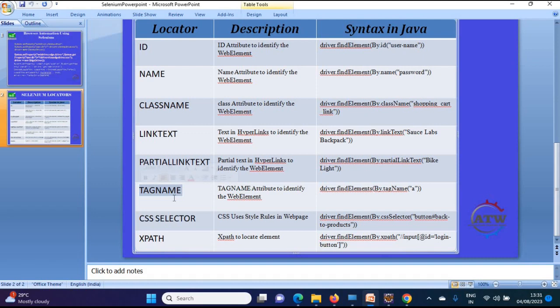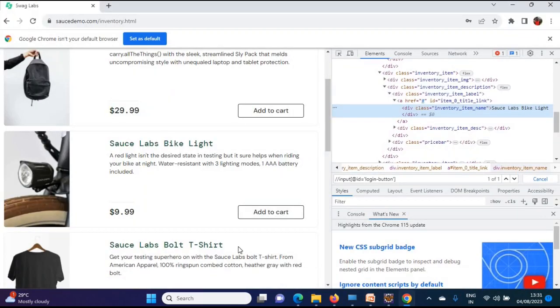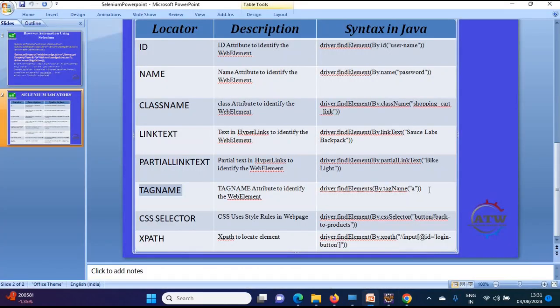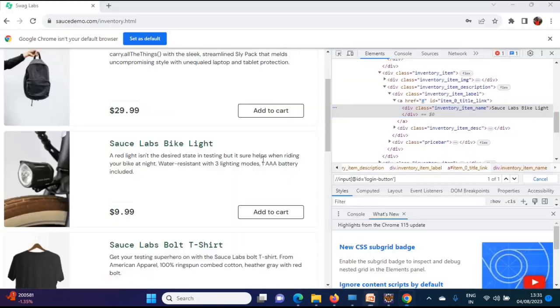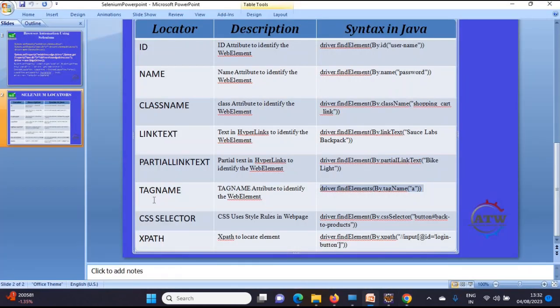So the sixth one is a tag name. In case of the tag name I have taken, there will be more than one element of the tag name A. So we'll see how exactly it works. And CSS selector, we will see deeply about CSS selector in the upcoming tutorial. As of now, you just understand the tags.